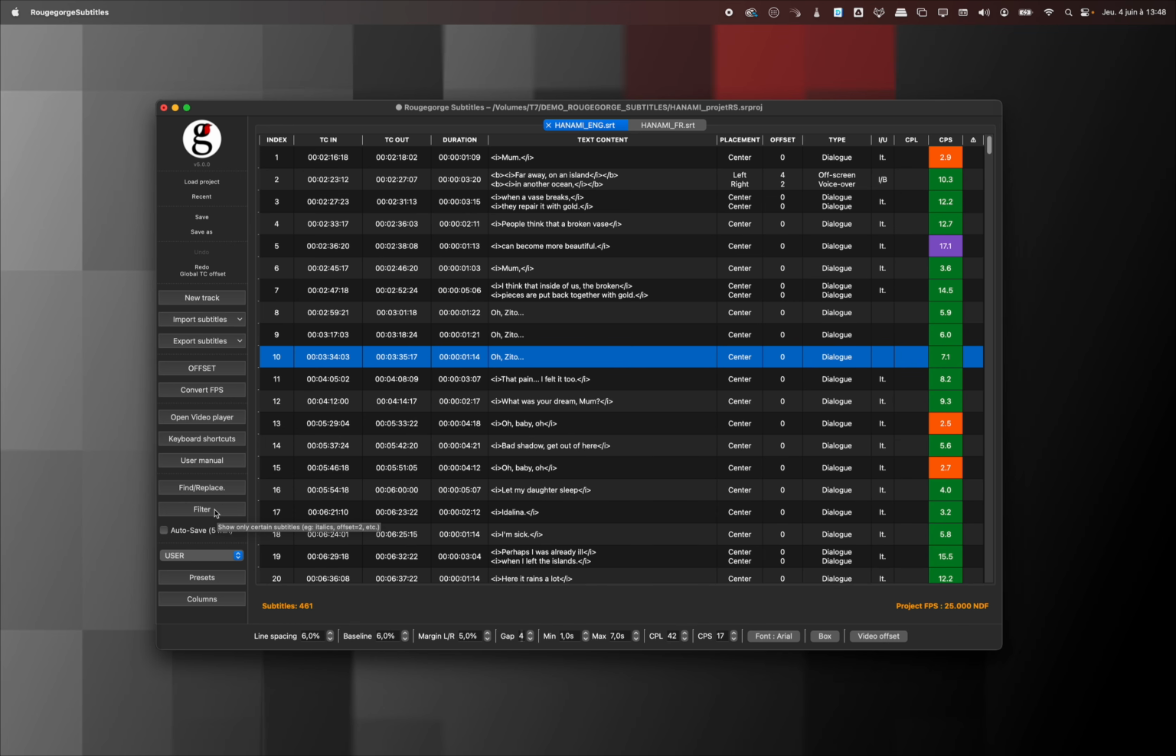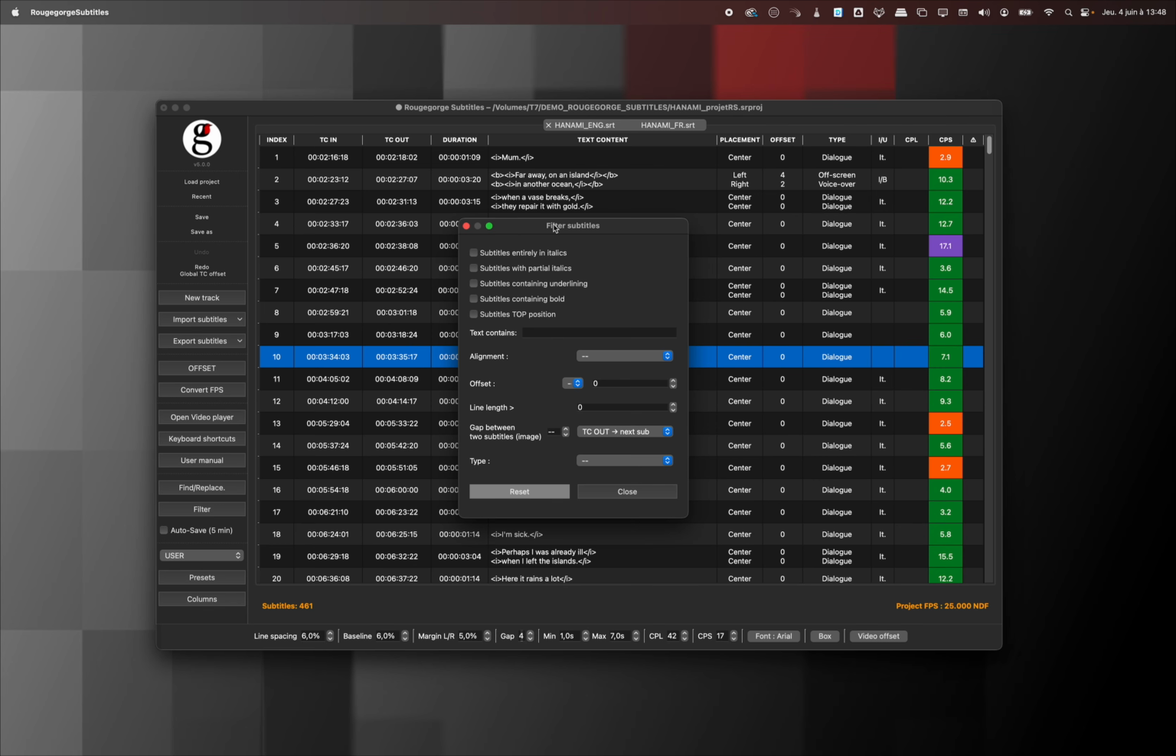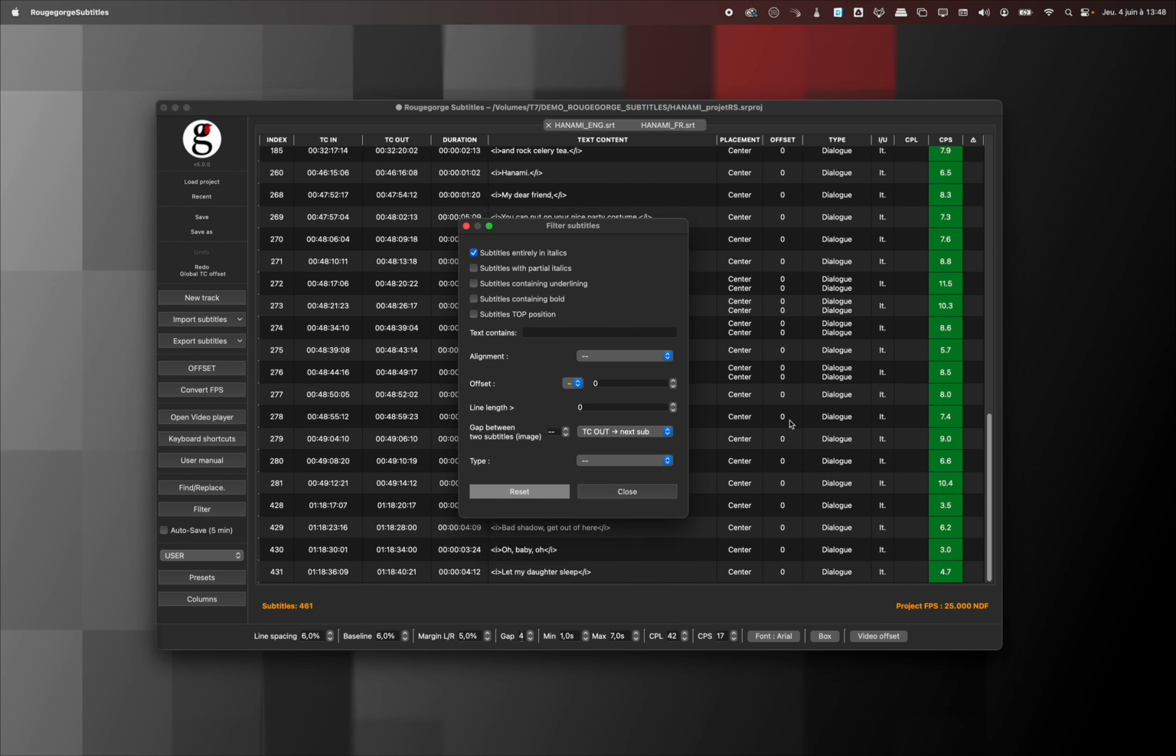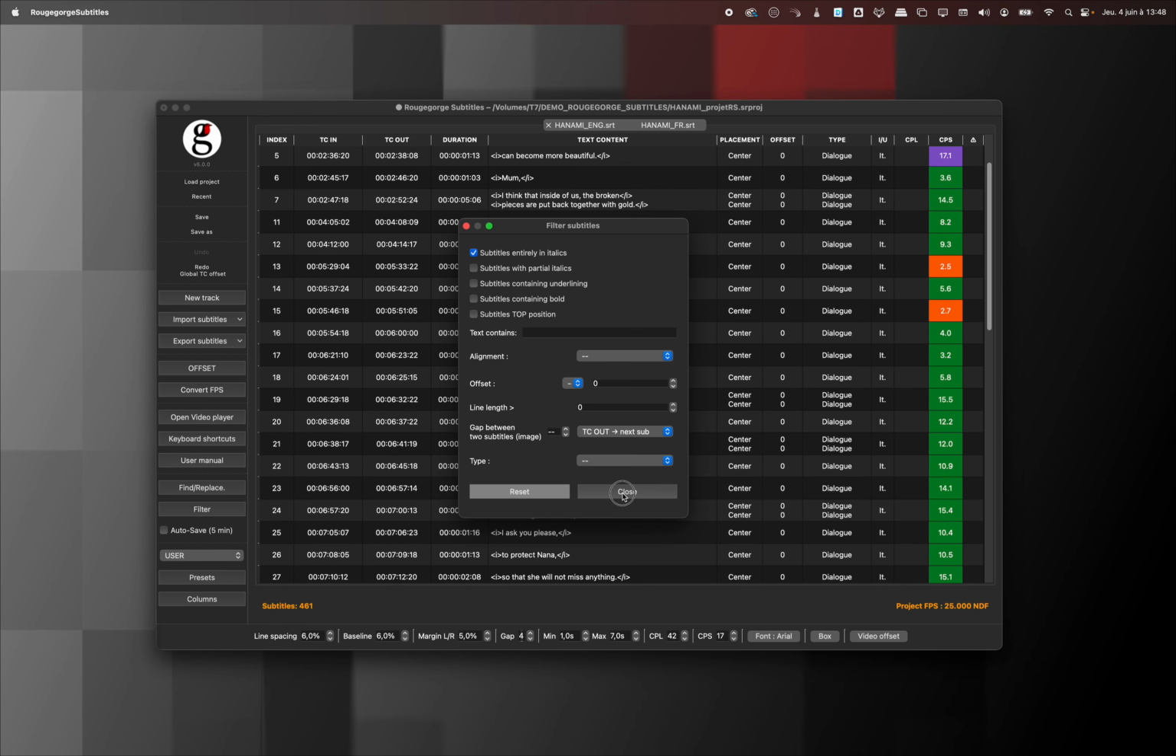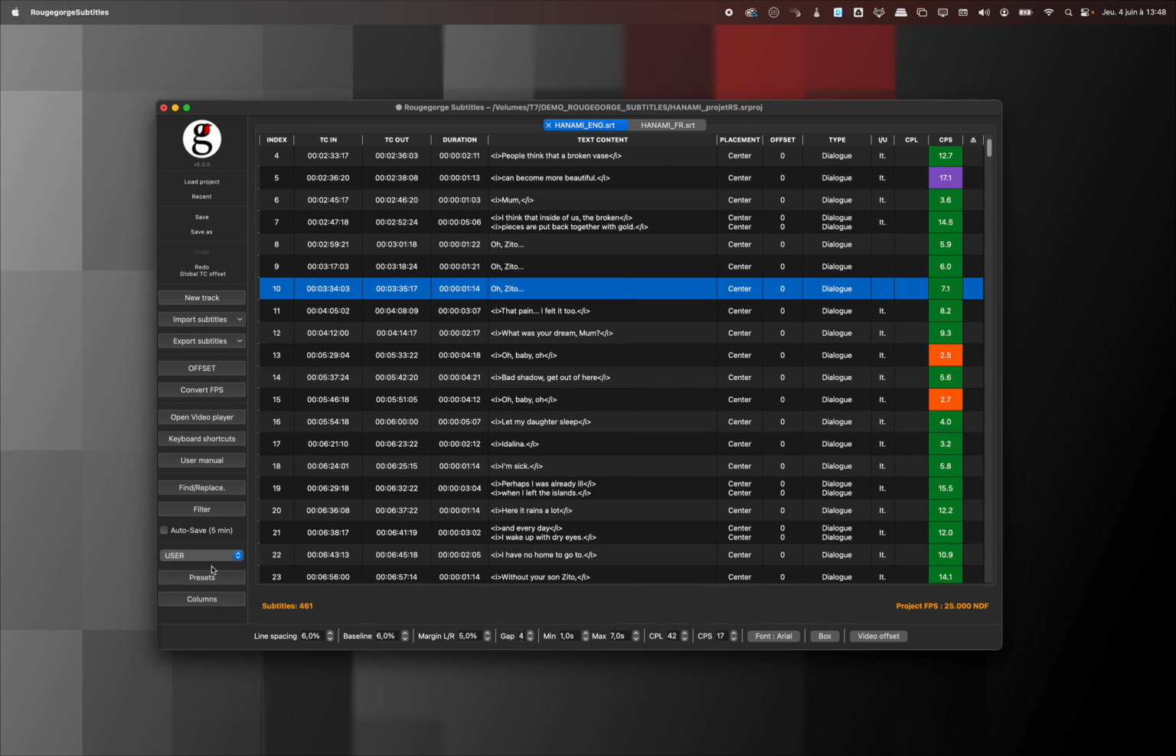Find, replace, filter is useful to filter the subtitles. For example, if you want to select or display all subtitles entirely in italic, just select this one, and it will display only subtitles in italic. Let's close it. The user here are the preset selection.